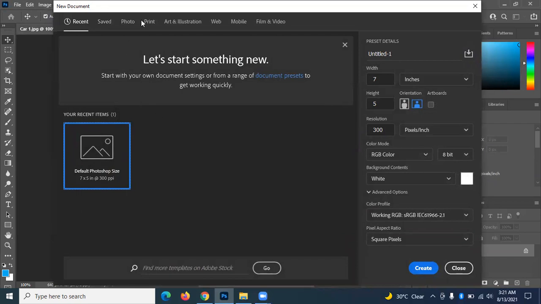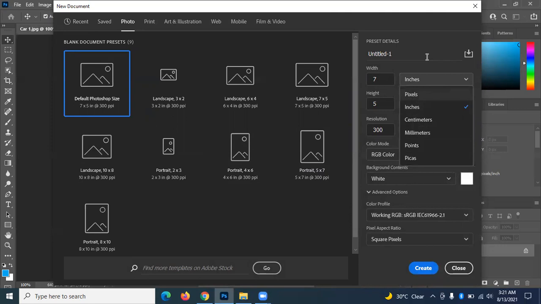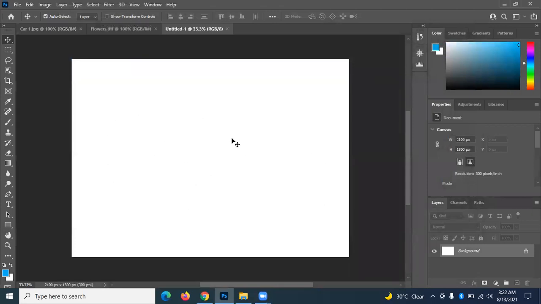We have many different categories: photo, print, art, web, mobile, film. I'm just going to choose photo for now. We have the default Photoshop size, and we have landscape in many different sizes, or portrait in many different sizes, and you can even create a custom one, with a custom width, height, resolution, and many other things. You can even change the units from inches to pixels, centimeters, millimeters, points. For now I'm just going to choose the default Adobe Photoshop size and click on Create. It will create a blank page where you can work with your photos.